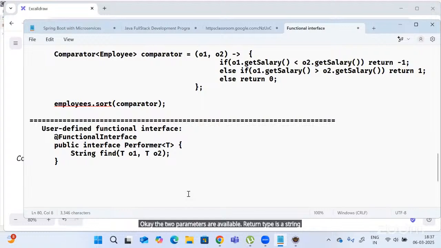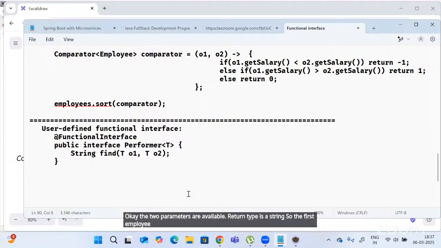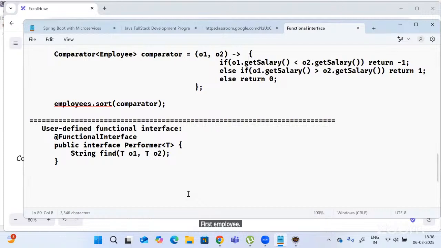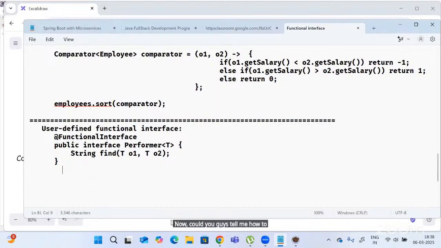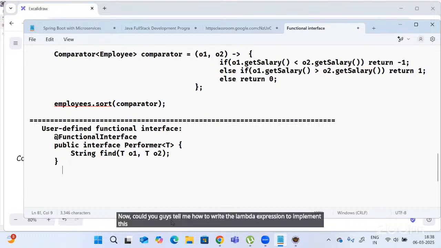If the first employee's performance is better than the second employee's performance, then I want to return a string called "first employee is a good employee." Otherwise, "second employee is a good employee," for example. That's the type of implementation I want. This is my functional interface. Now, could you tell me how to write the lambda expression to implement this? First of all, you try.